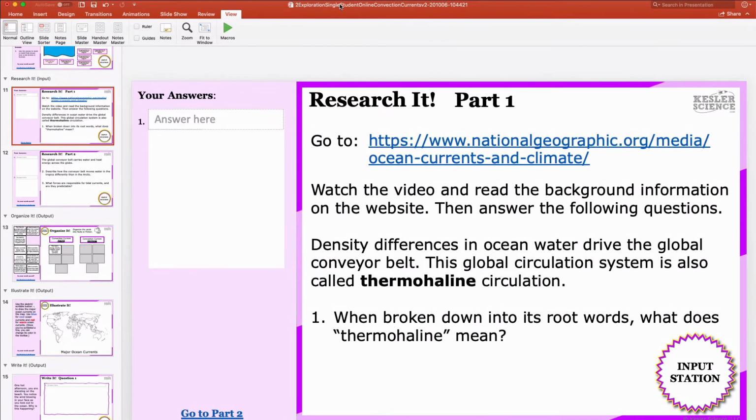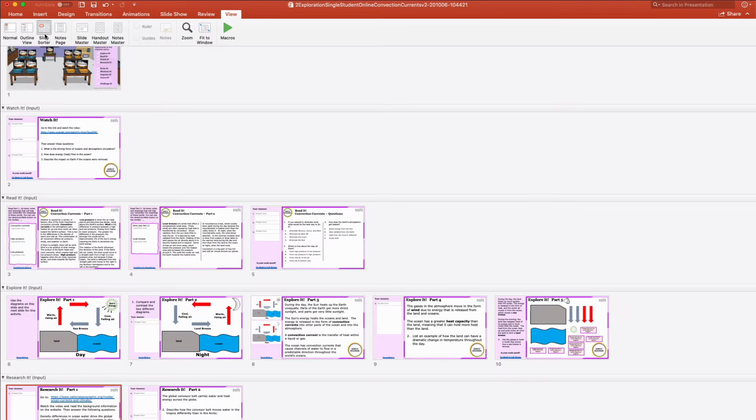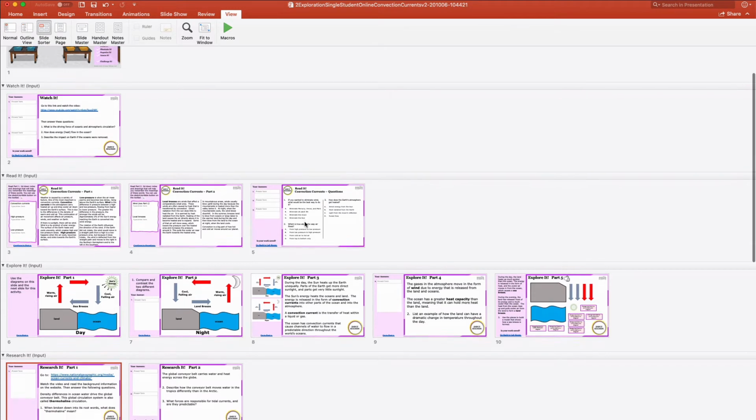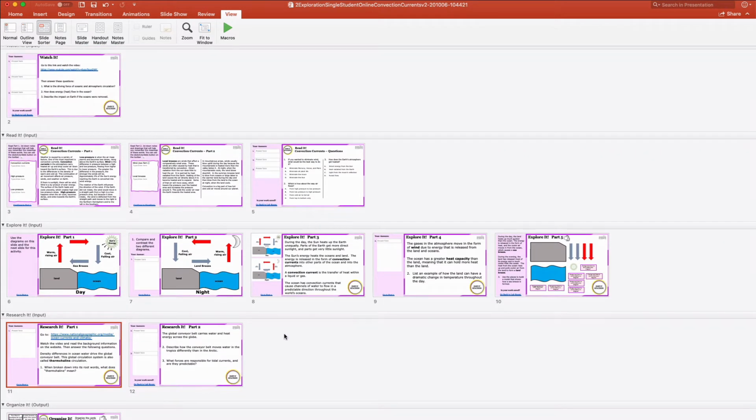If you click on View up at the top, you can go to Slide Sorter, and you can check the Assess It station, maybe one other station, and you can change that out each time you grade, depending on what kind of grade you're getting. If you're looking for a completion grade, you could do it one way. If you're looking for a comprehensive grade, you could do it however you're going to be grading these.